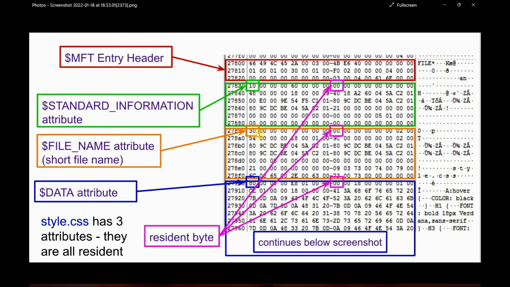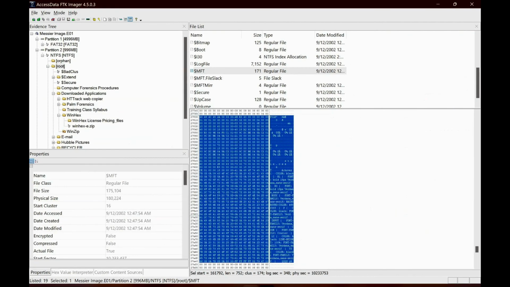Let's go back to the MFT file in FTK Imager, and this is where you find the information about the length of the file, which is 752 bytes, the size of the clusters used, the logical sector, and the physical sector.